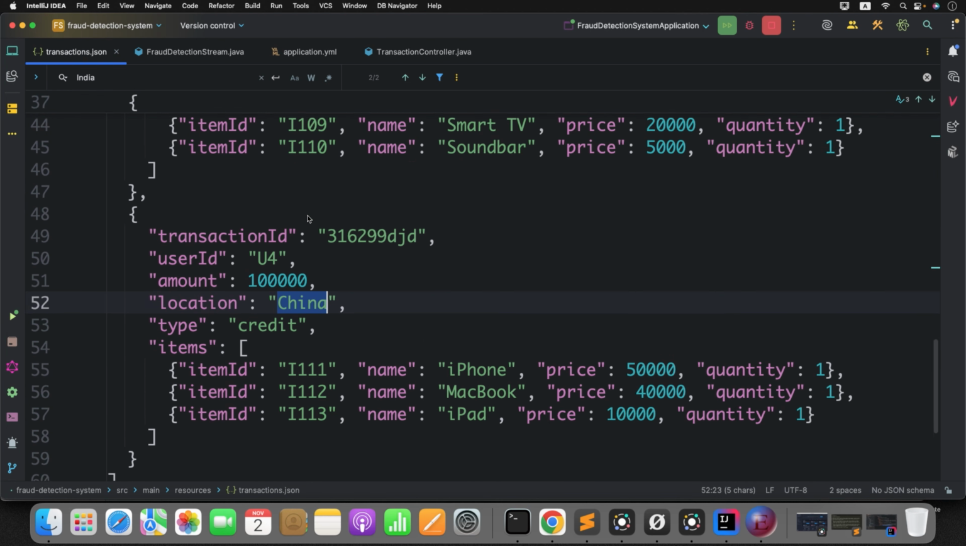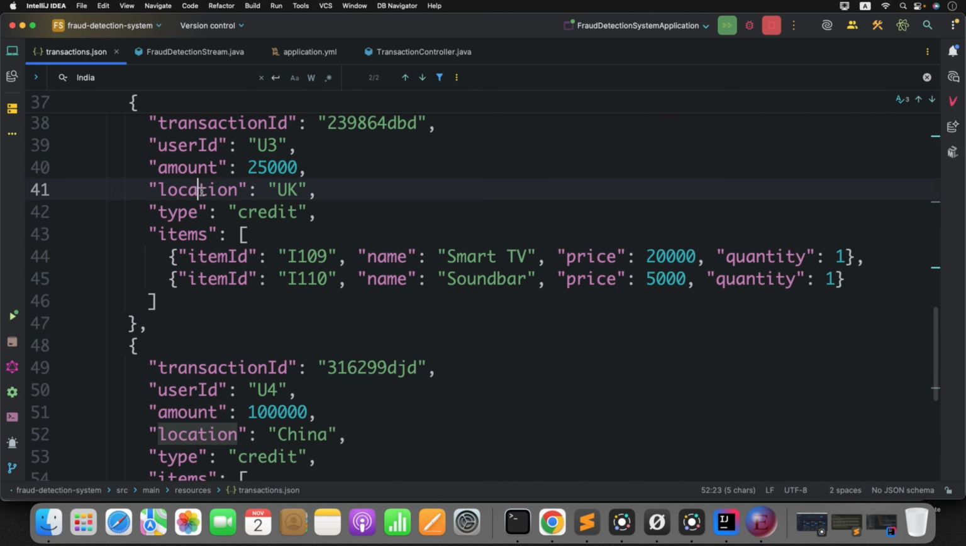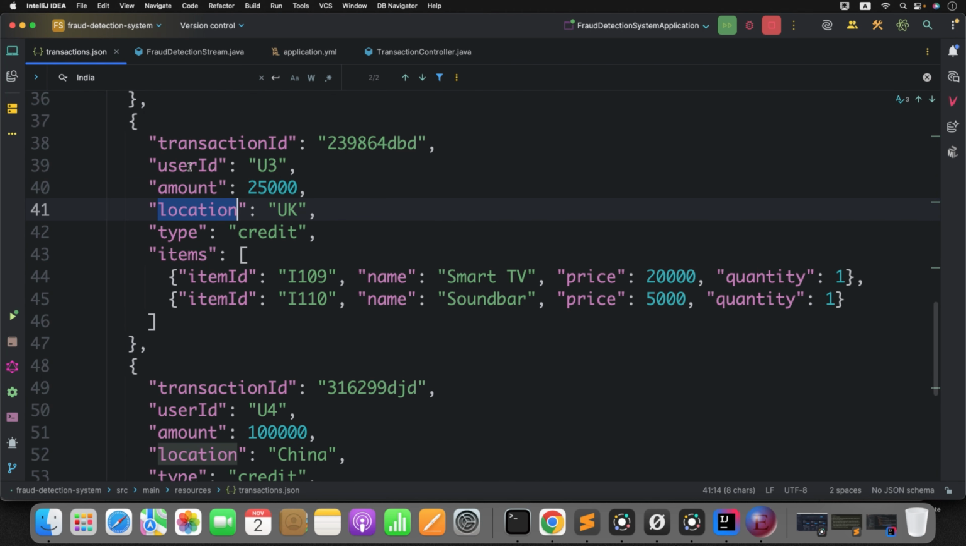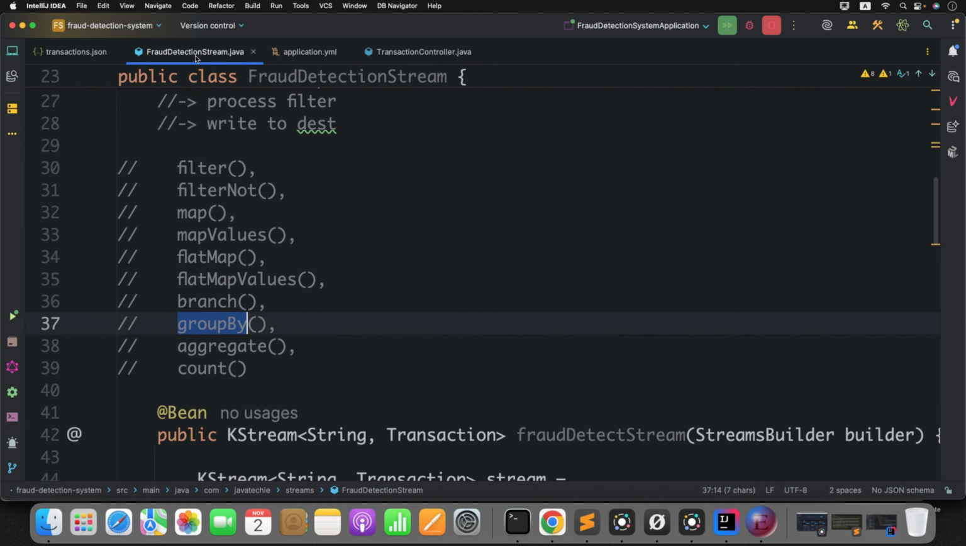You can try different types of examples, guys. It's not that I am using the location to group by, you can also use the location. You can also use the user ID, right? Based on user, how many transactions he did. You can also go for that scenario. But let's keep it simple. I want to group by location. So what can you do?